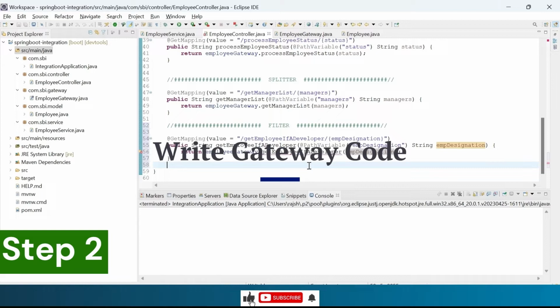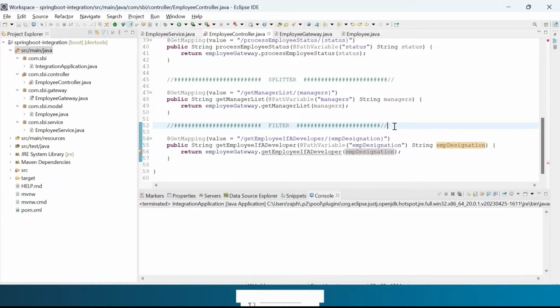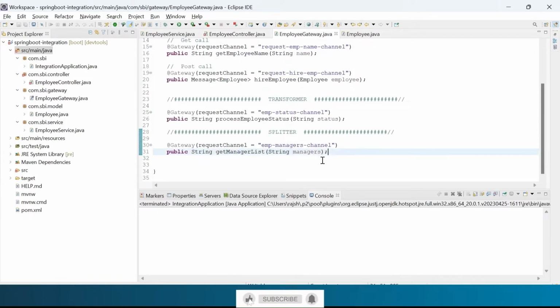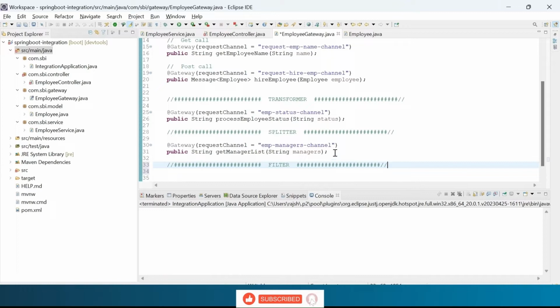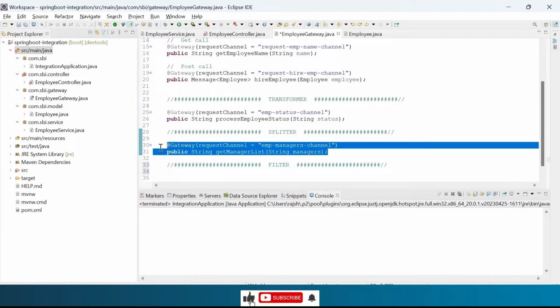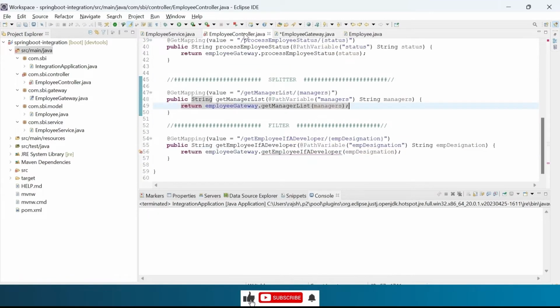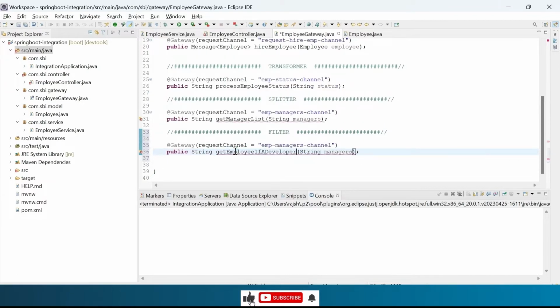Step 2. Let's write the gateway code. In employee gateway interface, add a comment and copy the splitter code. Change method name to get employee if a developer. Passed parameter to emp designation. And request channel to dev emp channel.